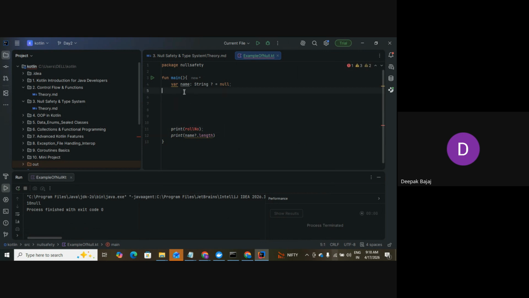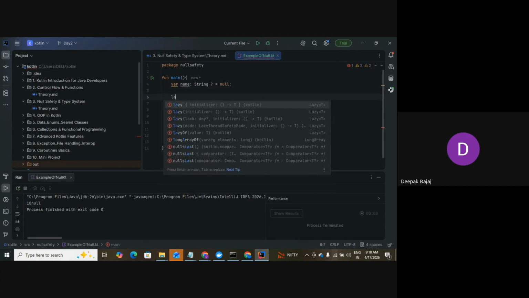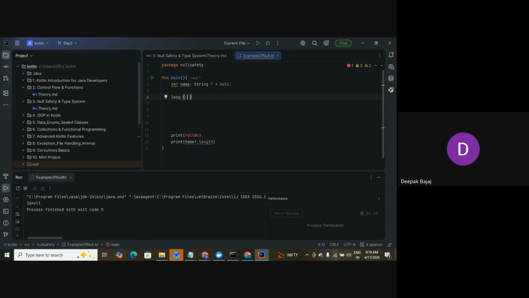And lazy is also a block where we are saying, hey, whenever we require the variable, when it's required, then I will initialize this. Makes sense. Otherwise, okay.